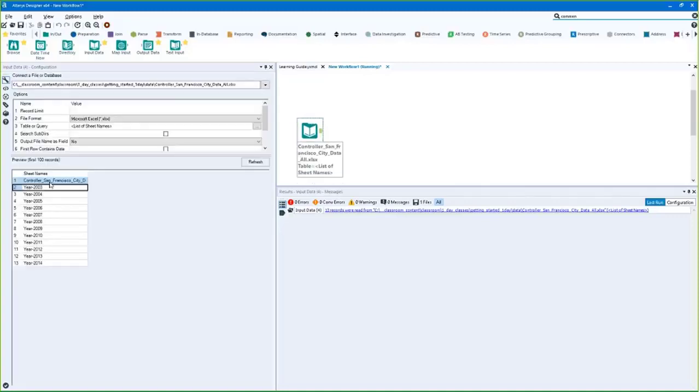It's essentially going to query the workbook and let you know everything that's there. And this is really important because this is your opportunity to choose what you'd like to be there and what you wouldn't like to be there. So in this case, I want all of these years in here, but I don't want this high-level controller San Francisco city data piece in there. So I'm just going to skip over that first record, or remove that first record, and keep the remainder.